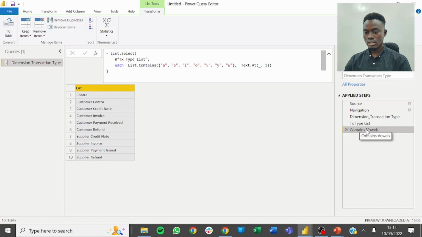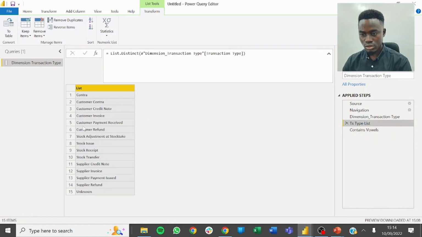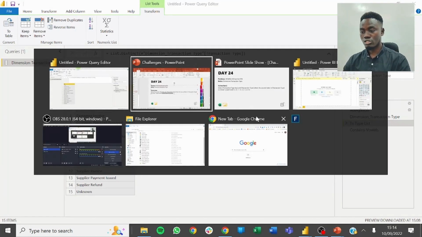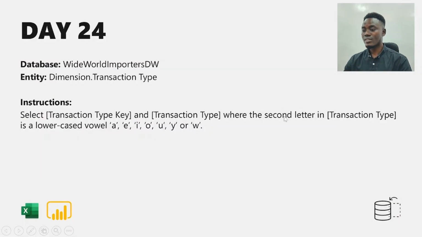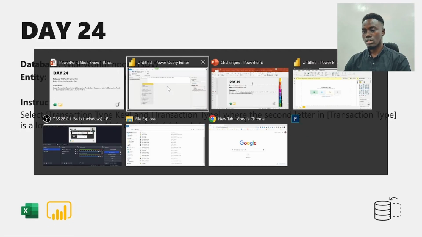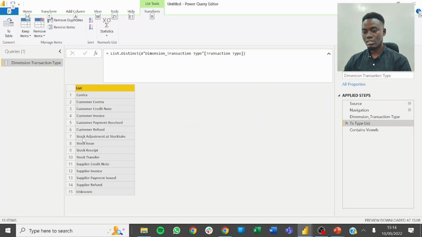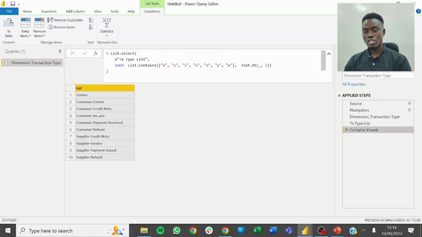So I see unknown is not here, so that's fine. Let me search for something and see. This is T. This is T. Oh, that's fine. And just to confirm, let me show that that's what the condition says: the second letter in transaction type is a lowercase vowel. Okay, exactly, they are all lower. Lowercase vowels. So this is awesome. Yeah, I think this is good.